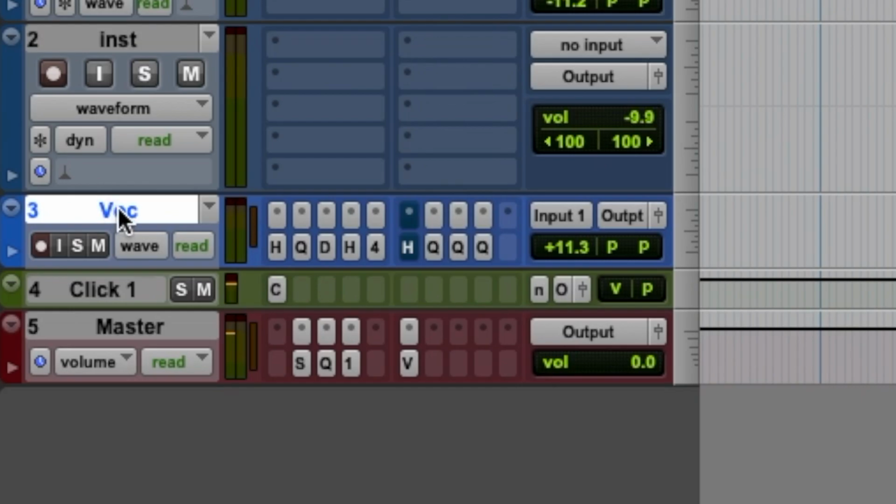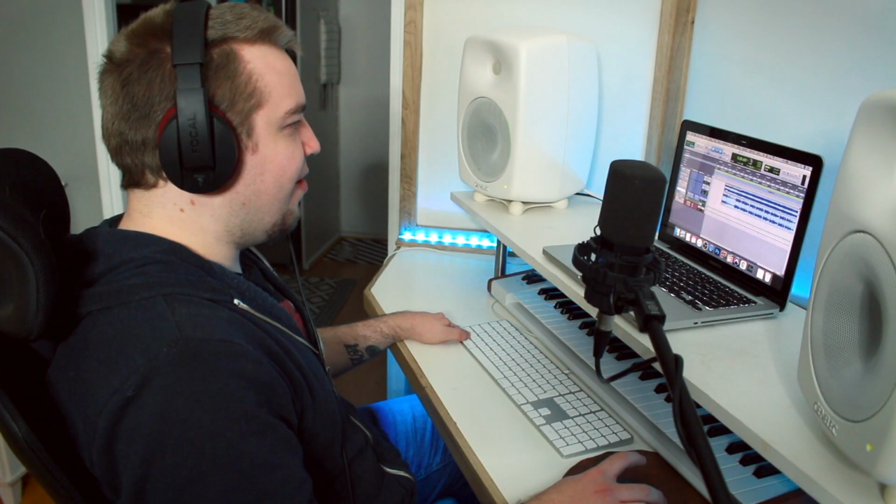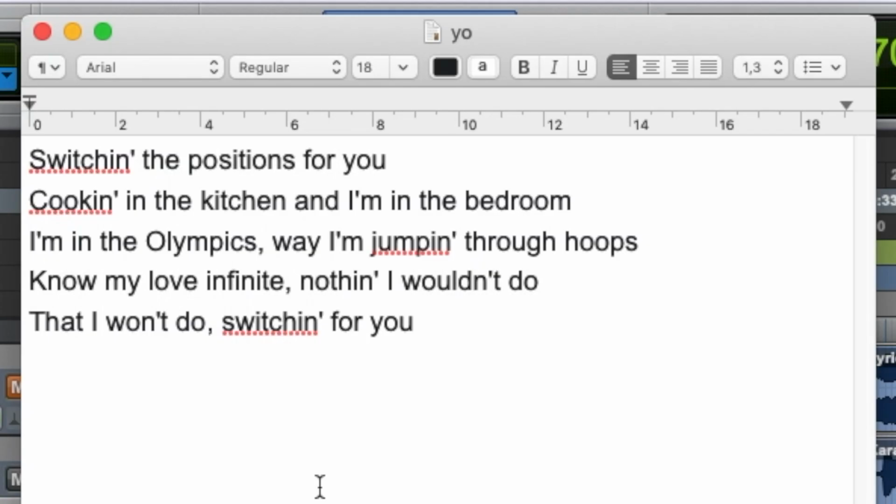And then we have a vocal track, and this is where we're gonna record and do all of our magic. And here are the lyrics that I'm gonna sing.